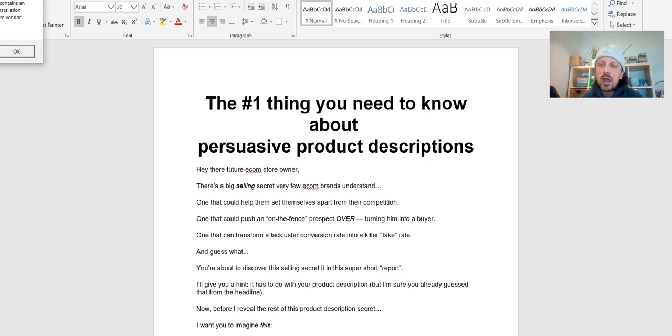So why are product pages so important? Well, product pages are your salesperson, right? There's no salesperson on an e-commerce shop. So your product page is your chance to sell the product. It's also your chance to inform the buyer about the product.